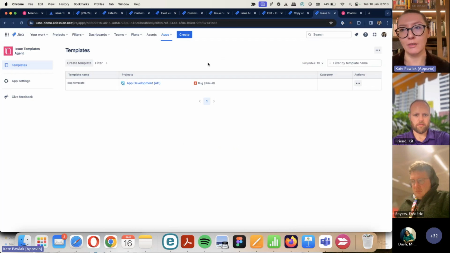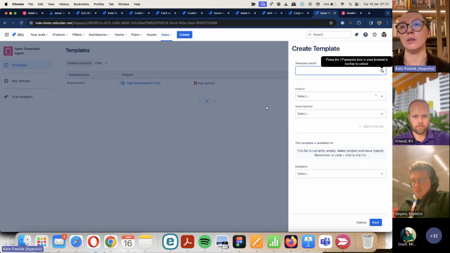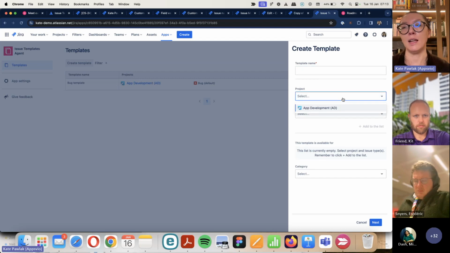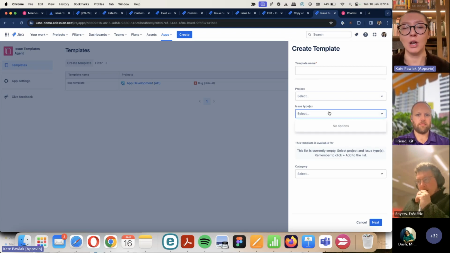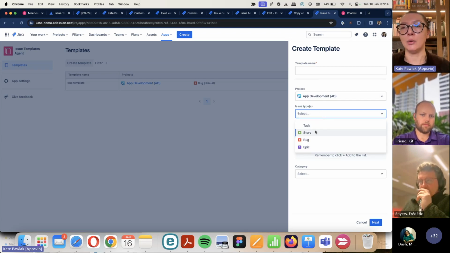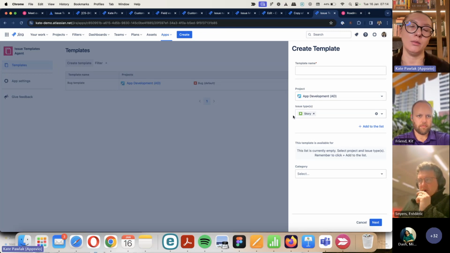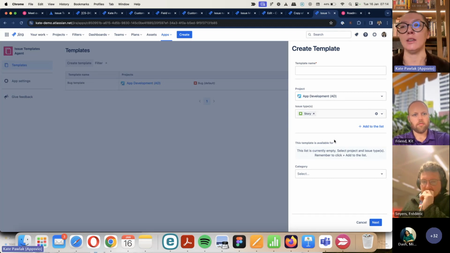So here we have a place where we can configure our templates. We can configure as many templates as you need. Simply create a template, and here put your template name. You can select projects. Here, this is my new instance, so there is only one project, and also issue types. So you can create as many templates as you want for your projects. Here you can select many projects, so you can create one template which will work cross-project. So it's also very useful for configuration.